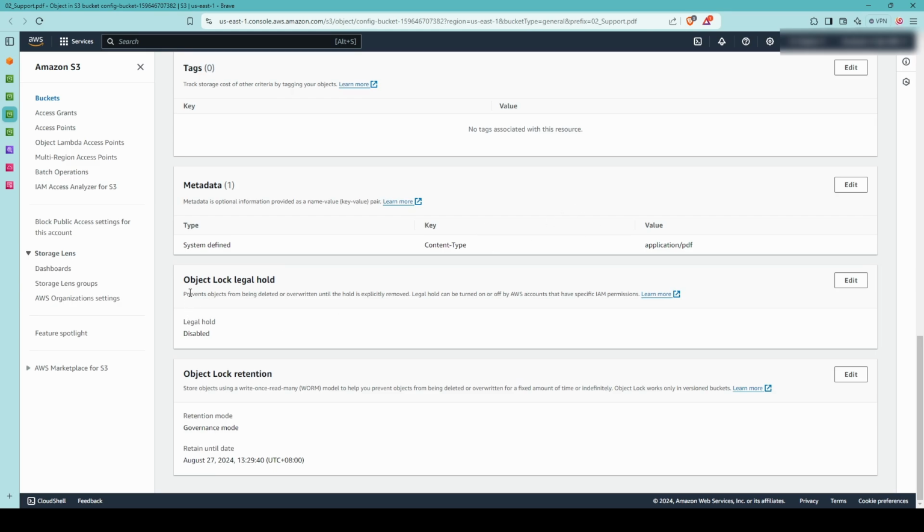you can see object legal hold is not there, because I didn't put any legal hold. Legal hold is also an object lock mechanism. So there are retention modes, which are governance and compliance, which I showed you earlier. The legal hold is like a custom lock. That means you have to go and lock the padlock, and when you don't need it, you have to go yourself and unlock it.